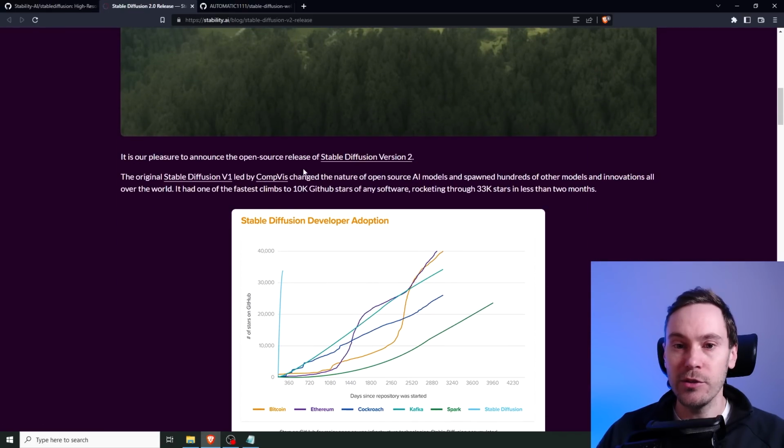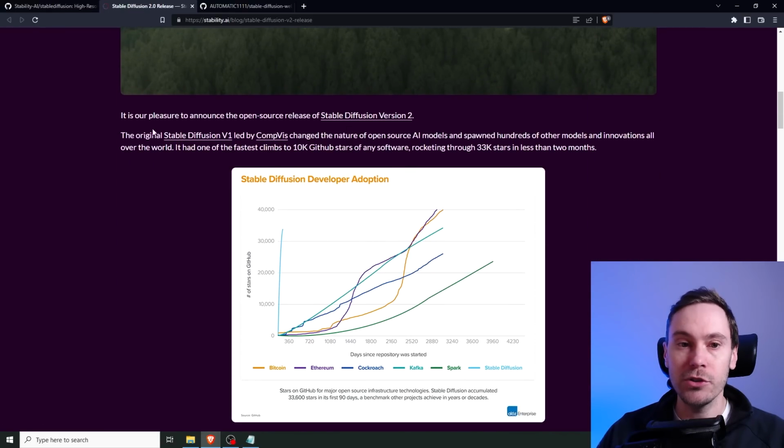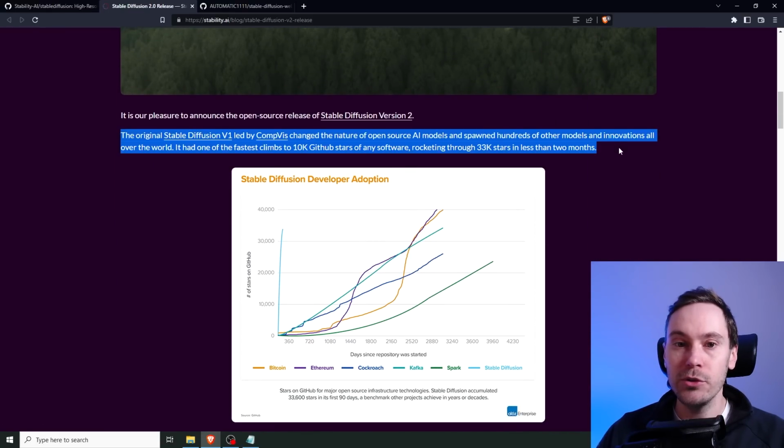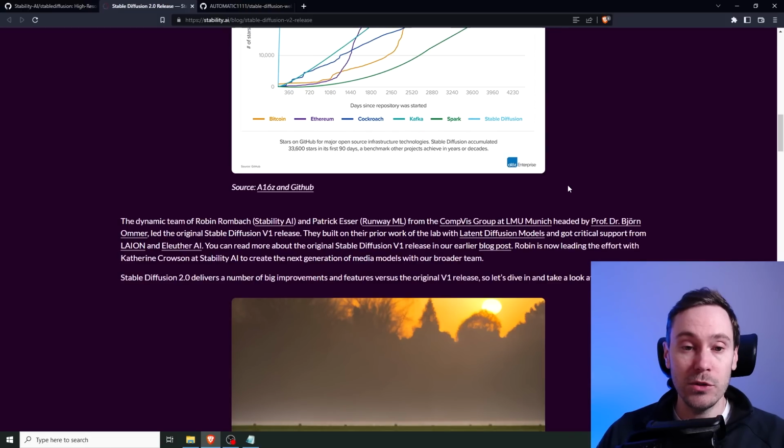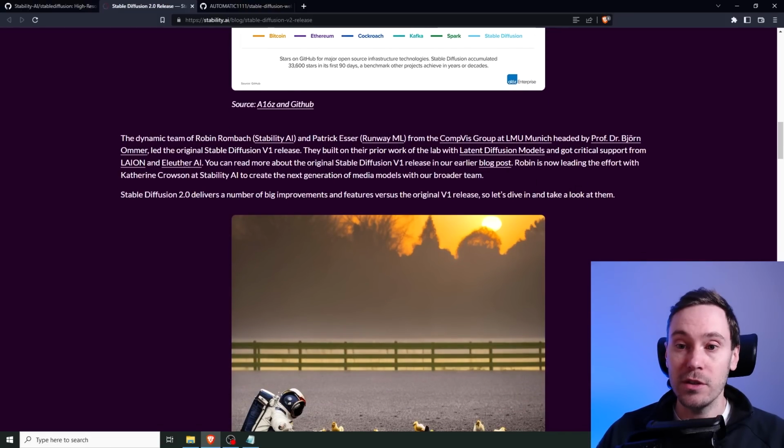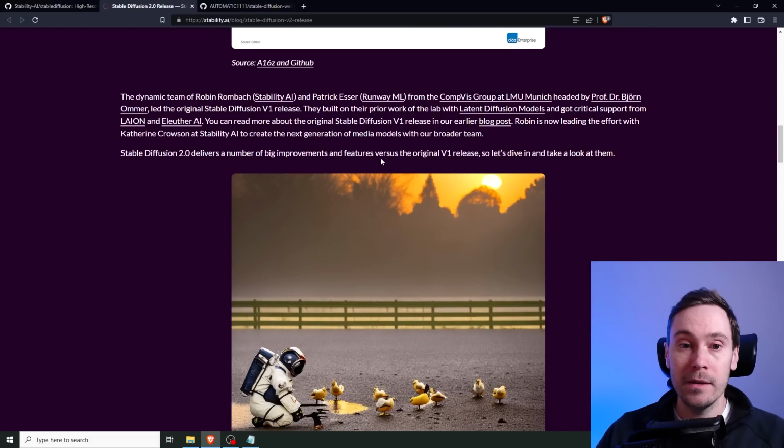It is our pleasure to announce the open source release of Stable Diffusion version 2. The original Stable Diffusion version 1, led by Compass, changed the nature of open source AI models and spawned hundreds of other models and innovation all over the world. It had one of the fastest climbs to 10,000 Github stars of any software, rocketing through 33,000 stars in less than 2 months. So that was just some history. Here's the team working on it.